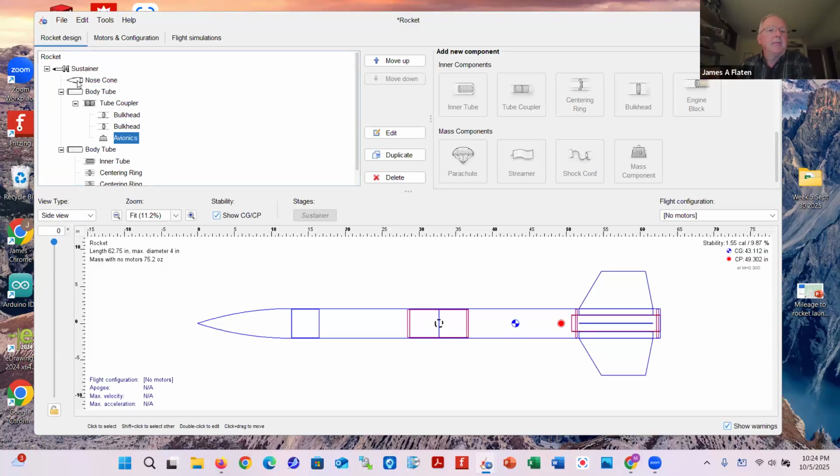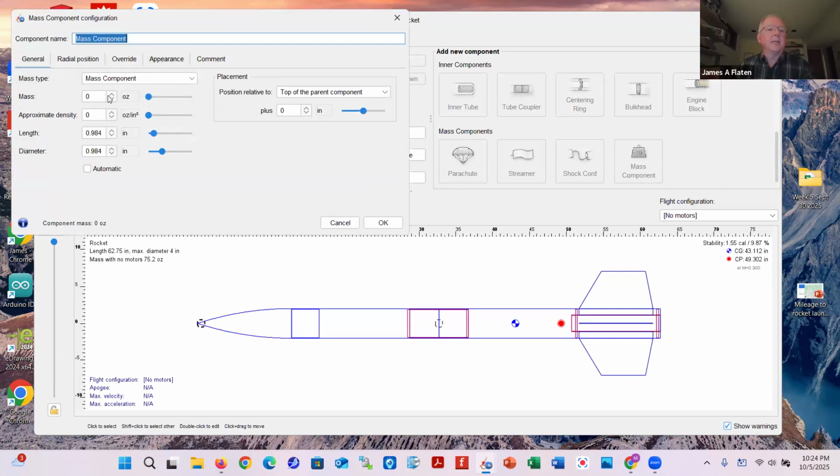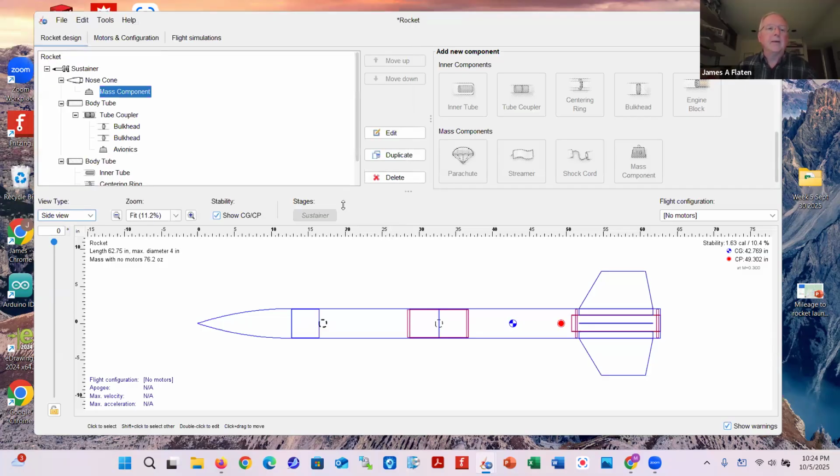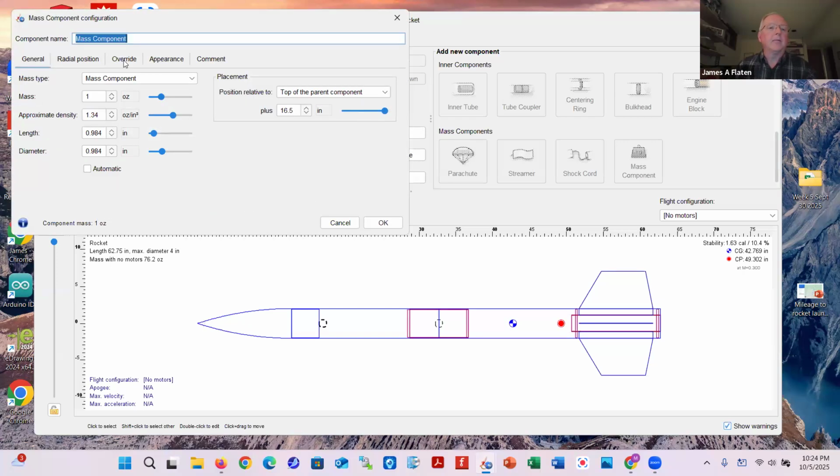Let me also add at the base of the nose cone a mass component, which would be a forged eye bolt, which is 1 ounce, approximately the one that I use, forged eye bolt. And that, of course, is not where it's going to be located. It's going to be located at the base of the nose cone. That's what I'm going to attach my shock cord to. And then, oh, I forgot what it was called, so I'll try that again, forged eye bolt.